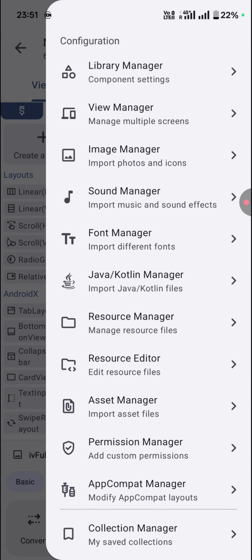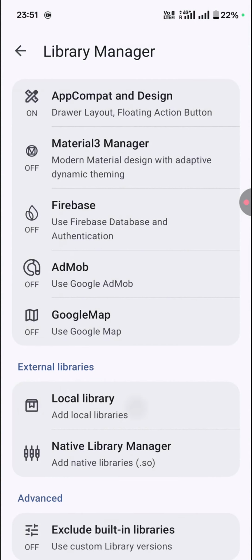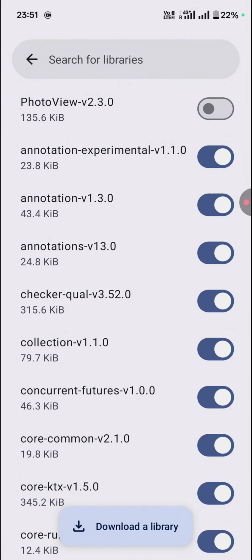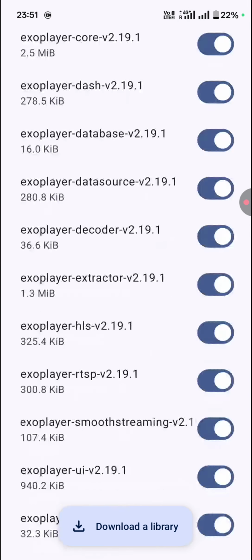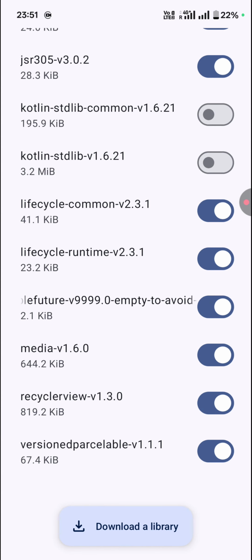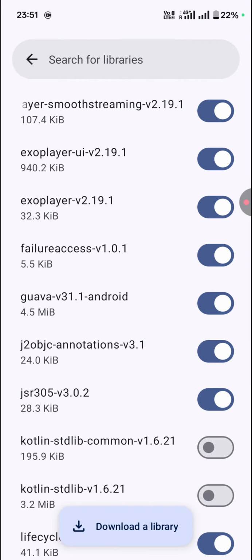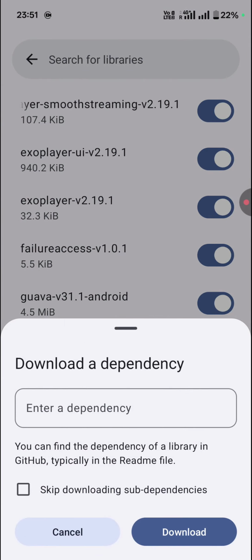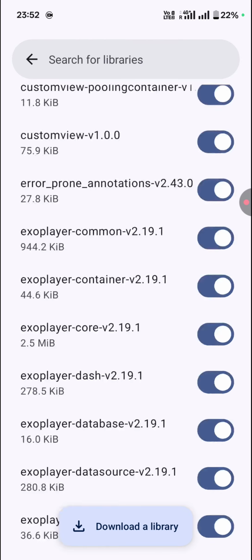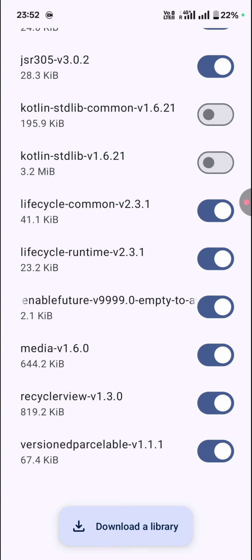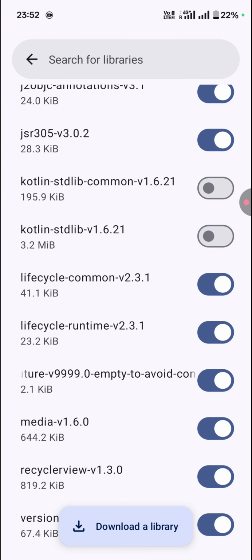So first I will show you how I added it in Library Manager. You have to go to Library Manager and add this complete ExoPlayer version 2.19.1, and when you download it, you should not select skip downloading subdependencies. You should download all the subdependencies and then select all these subdependencies except for these two, Kotlin stdlib.